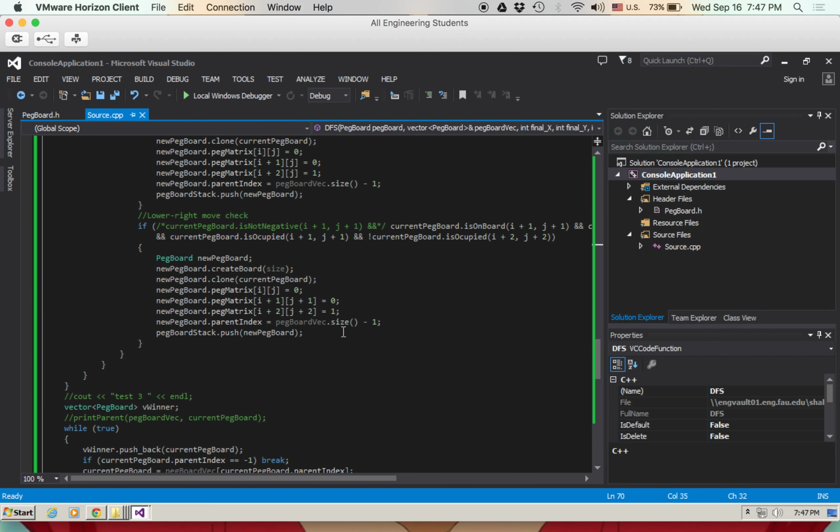1. I do this because whatever is inside the vector at this point is the parent of this state. So the last object in the last pegboard inside the vector is the parent of this pegboard state. So I initialize the last object's position to the parent index indicator of this pegboard position. That way I can keep track and backtrack once I find the solution state.